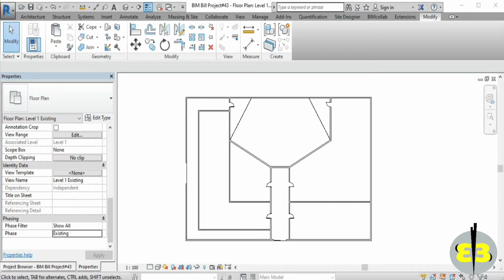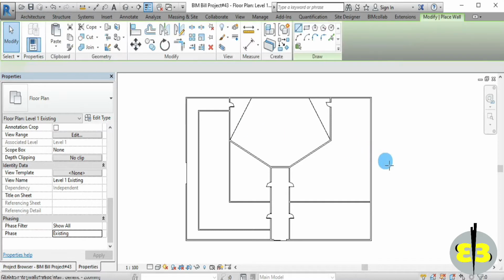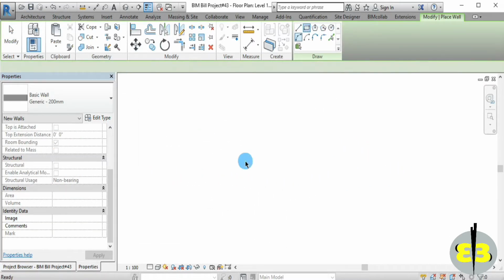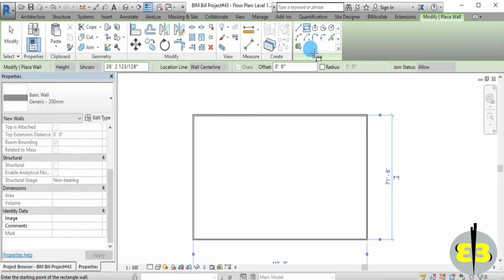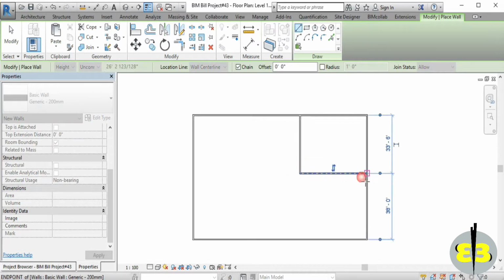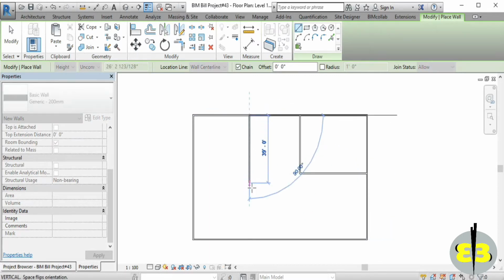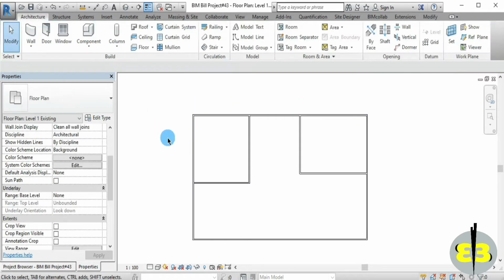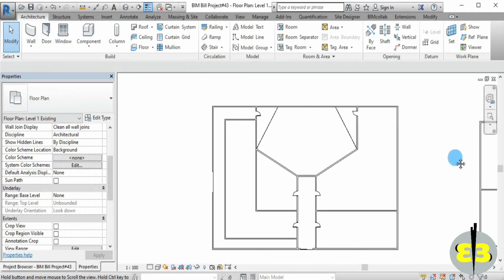Let's make some walls, if you don't know how to use the wall command. Go to the Architecture tab, Wall command. This is how we create some of the walls, and this is our structure here. Now again come to our original project.